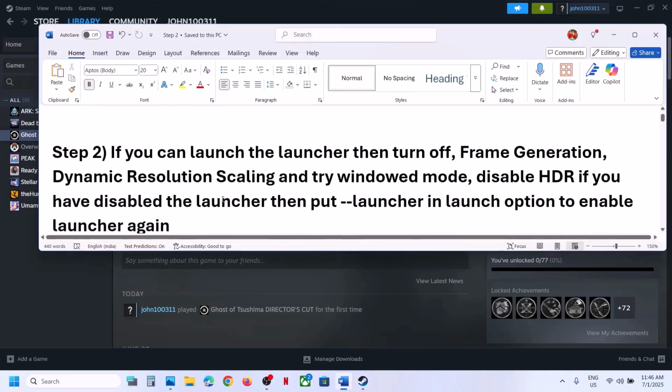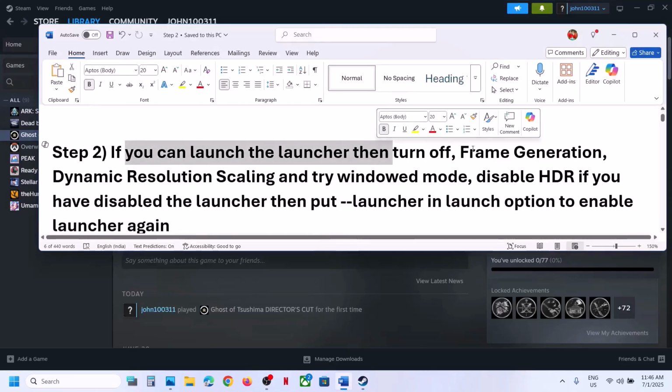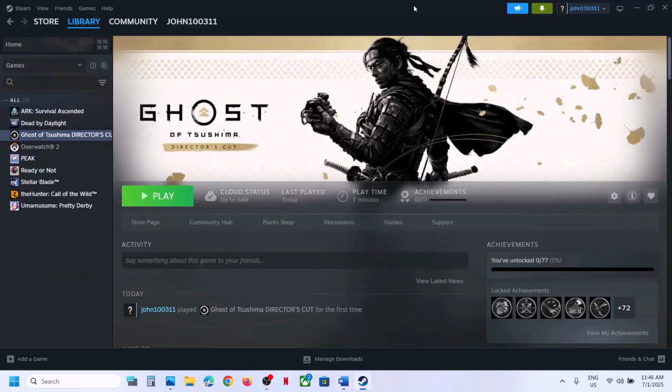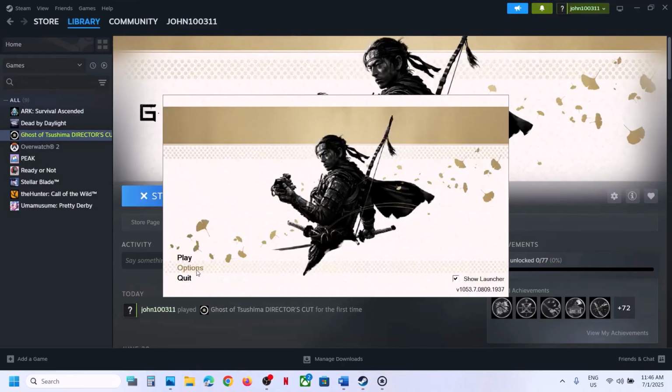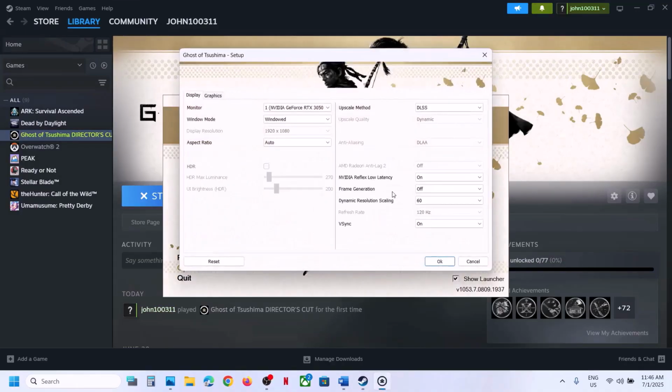Next step is, if you can launch the launcher, turn off frame generation. For this, launch the launcher. Now go to options. Over here you can see frame generation. If this is set to AMD FSR 3 frame generation, you can turn this off, click on OK, and then you can relaunch the game and then check.